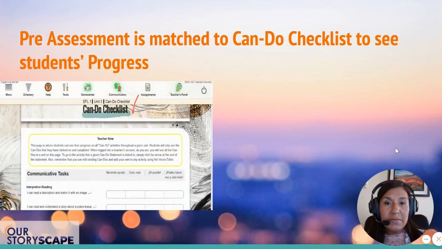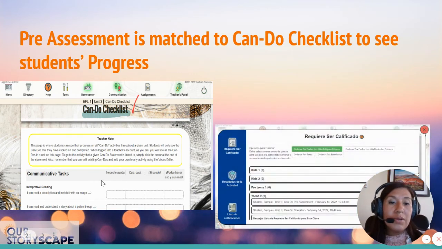This pre-assessment is matched with can-do checklists that you will see at the end of the unit, and you will also be able to check your students' progress when they answer the questions. When you go to the students group and then click on each student, you will be able to see the can-do checklist done there, and you will be able to compare the can-do pre-assessment with the final checklist to see what are the different skills that your students were able to develop and which are the ones they still need to work on.